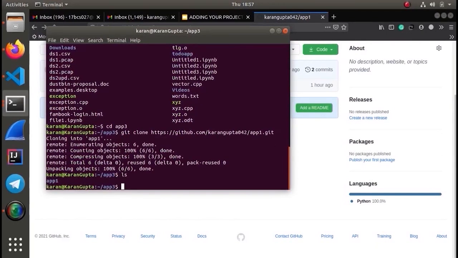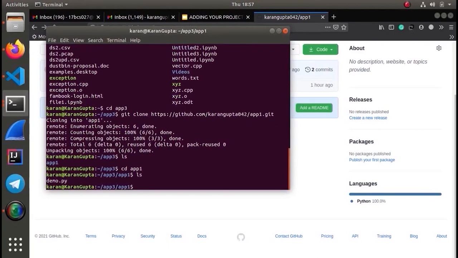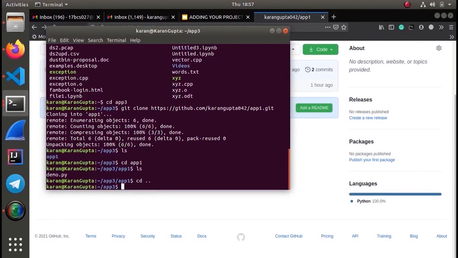Yeah, now we will see. The app1 is cloned here. We can go over to the app1 repository and we can see the contents. Okay, so this is how we can clone a GitHub project into our local machine.